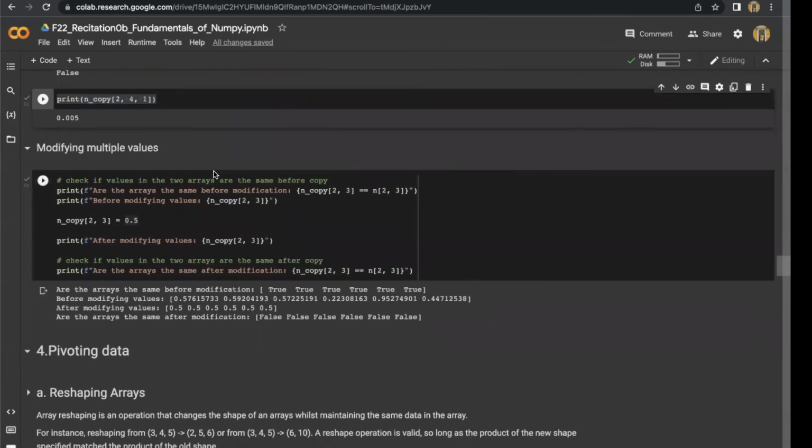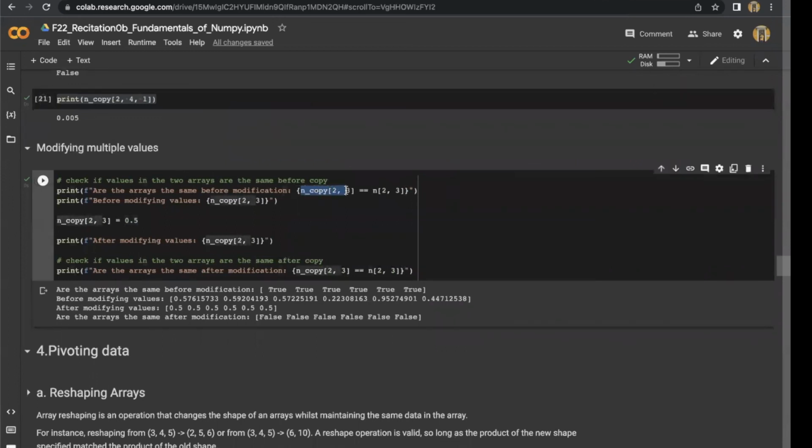We can also modify multiple values in a NumPy array. Here we are looking at a small section of the data present in n_copy and n. We know that these two sections are the same as printed out here. Before modifying the values, I just wanted to show how the values are in n_copy. n_copy contains these values.